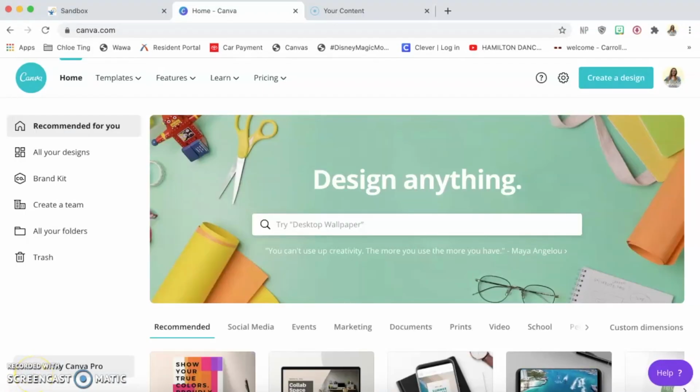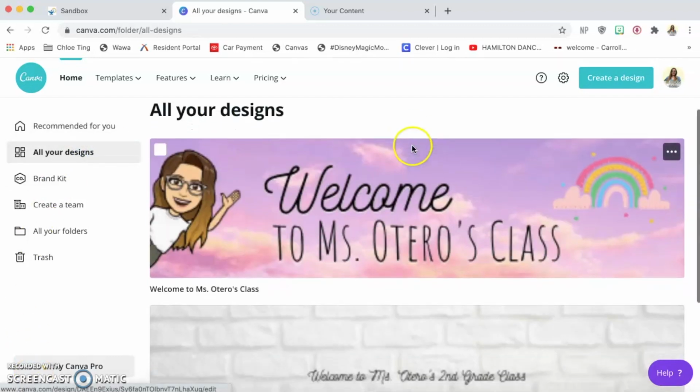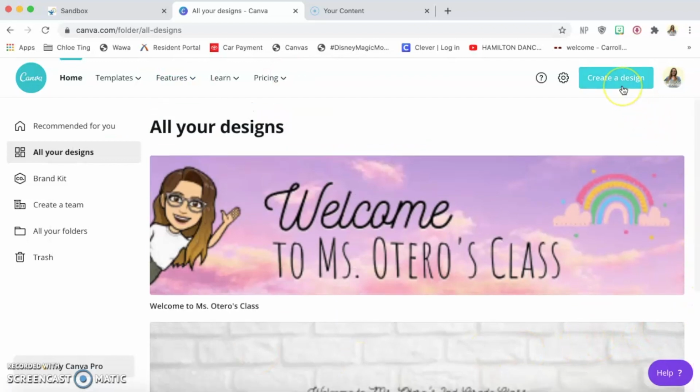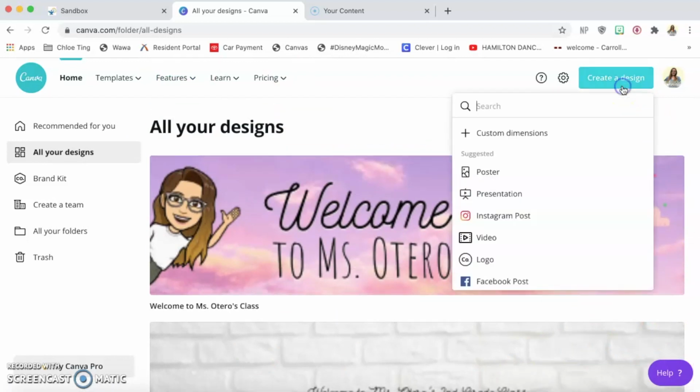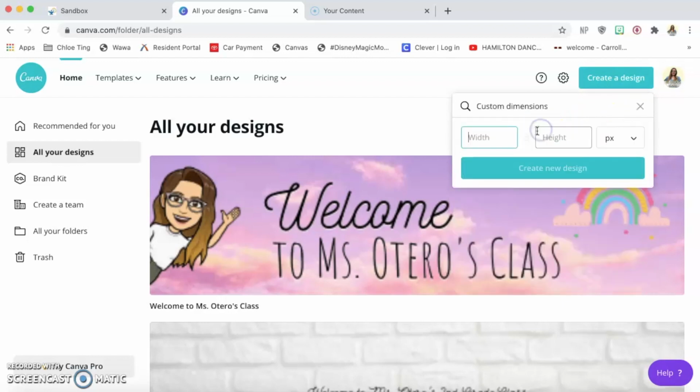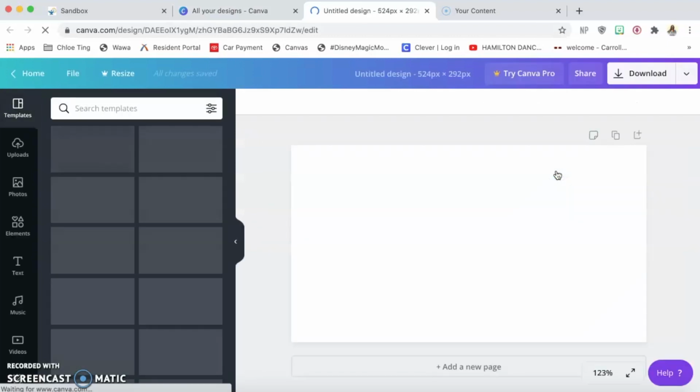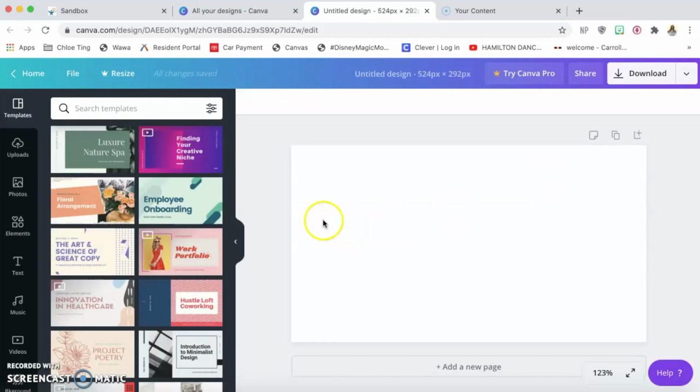So just to show you guys, again, I'm on my home page. And if I go to all your designs, I'm going to see my banner that I designed, which is nice. But we're going to go ahead and we're going to create a button now. So I'm going to click create a design. And the dimensions for your button is going to be 524 by 292. Again, this is just the dimensions that my district provided us during our training.